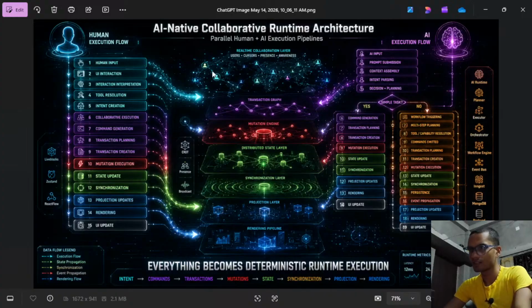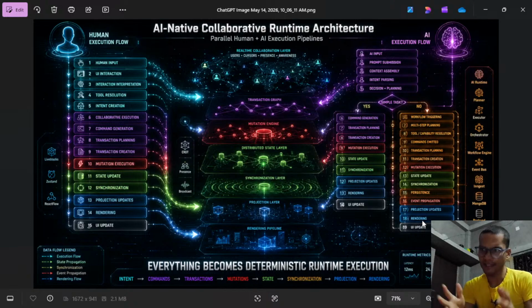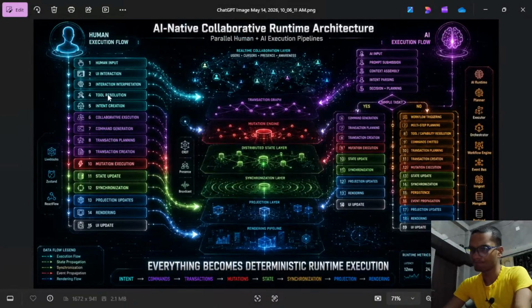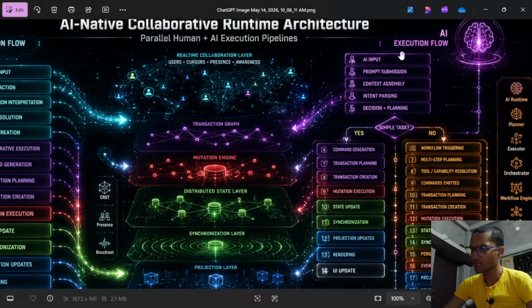This is an AI native collaborative platform. I have two things: human execution and AI execution. This is the human execution pipeline. This is the AI execution pipeline. If you are building any AI native project, you have to create a deterministic pipeline or execution flow, because AI output is not deterministic, right? You can look at the human execution flow, and this is the AI execution flow, right? And I'm building a collaborative SaaS platform, and you can look at how this system works.